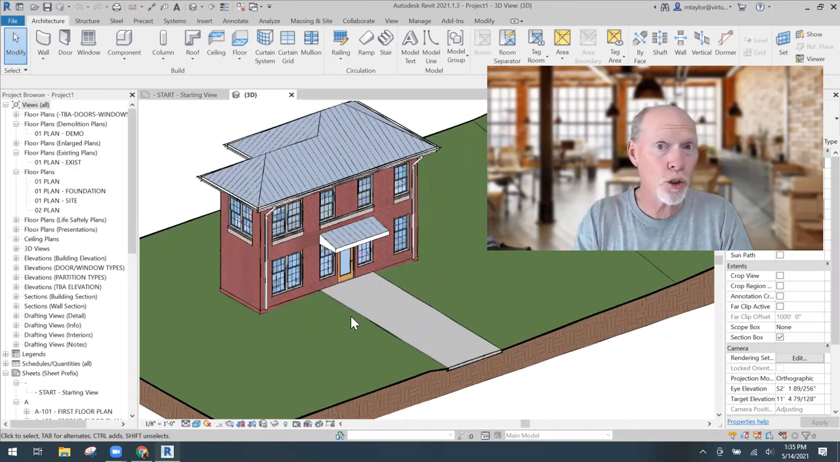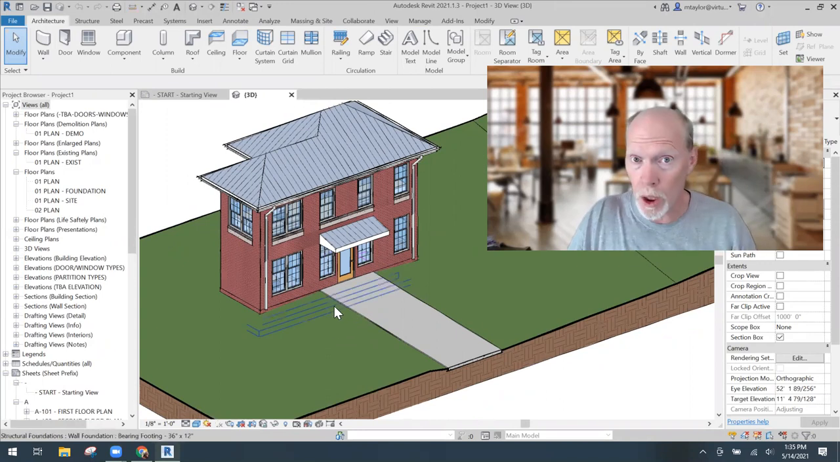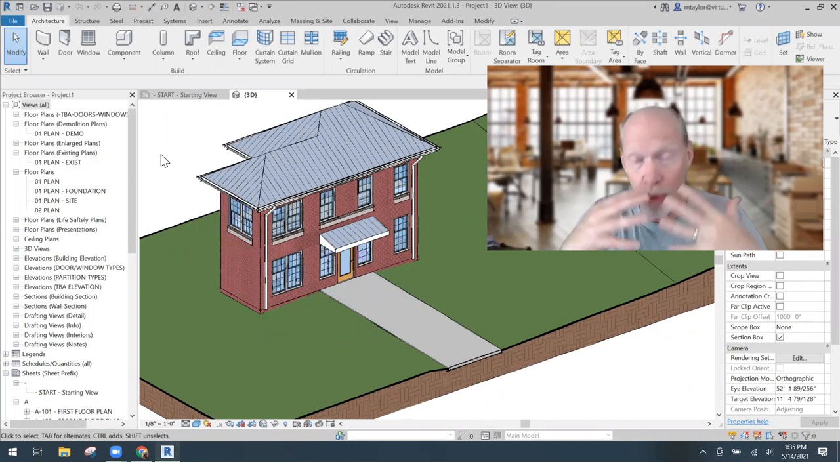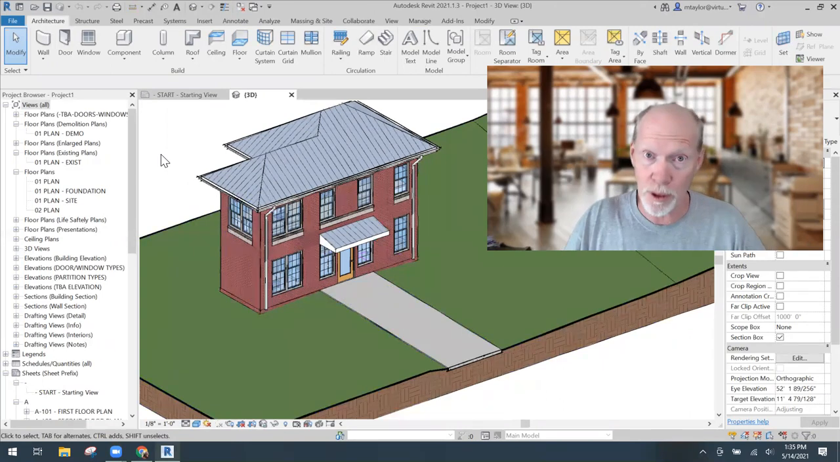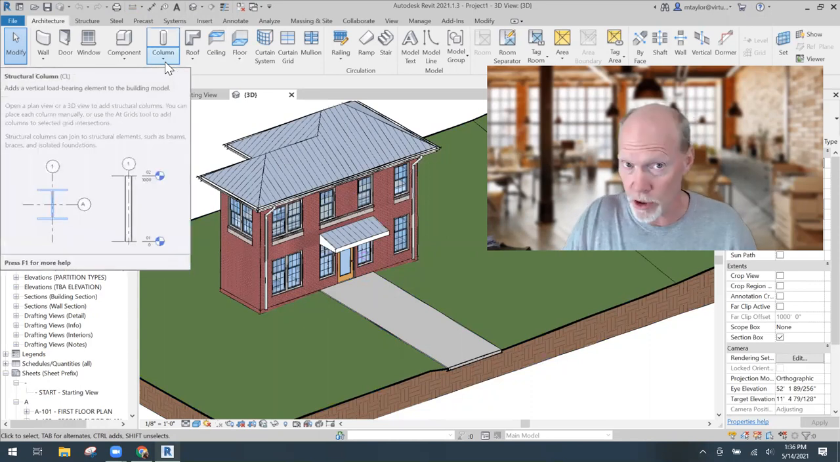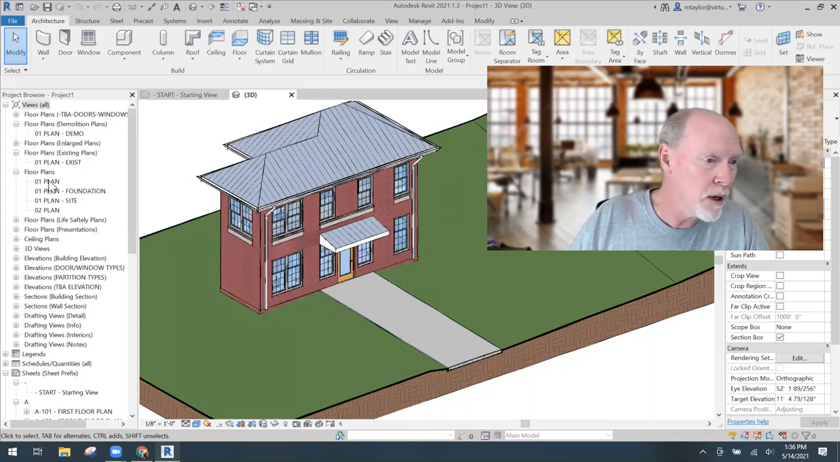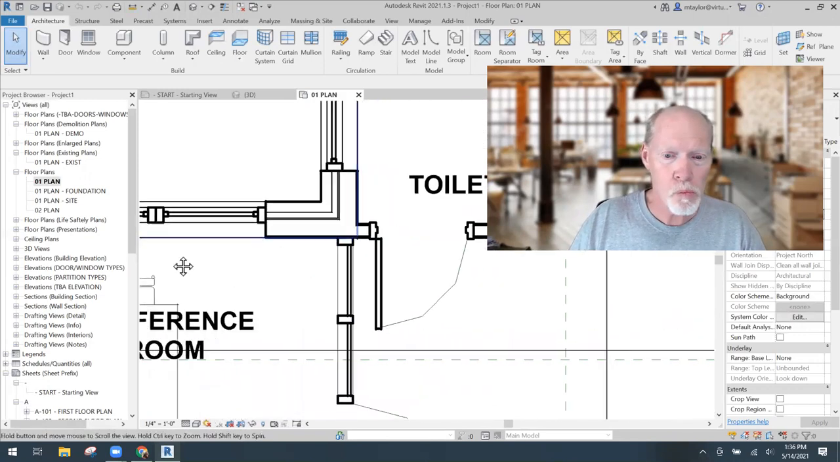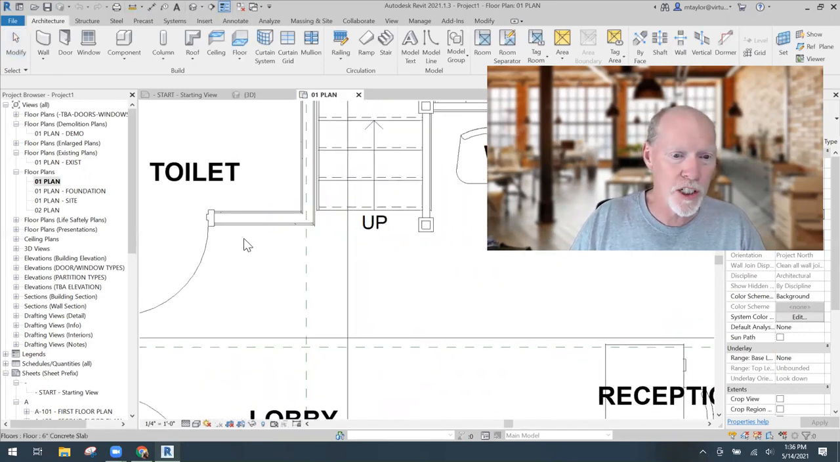Architectural columns are pretty cool because, let me just show you why they're pretty cool, but also the problem with them and why I use structural columns now almost exclusively. Okay, I'm going to go to my plan. All right, here's my plan. Now, let me just go to thin lines so you can see what's going on.